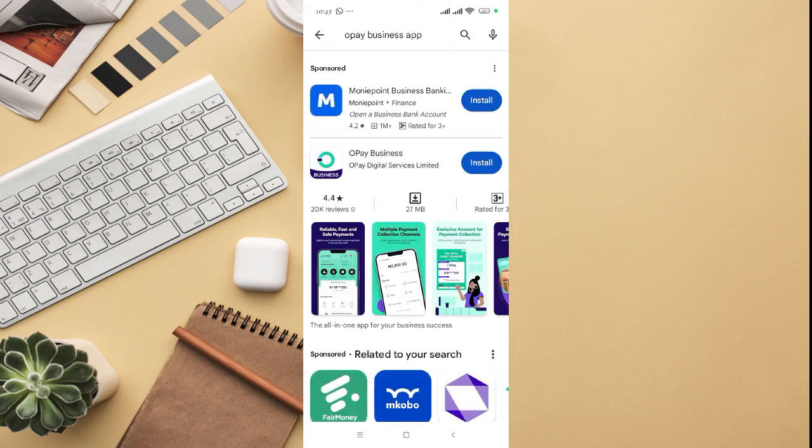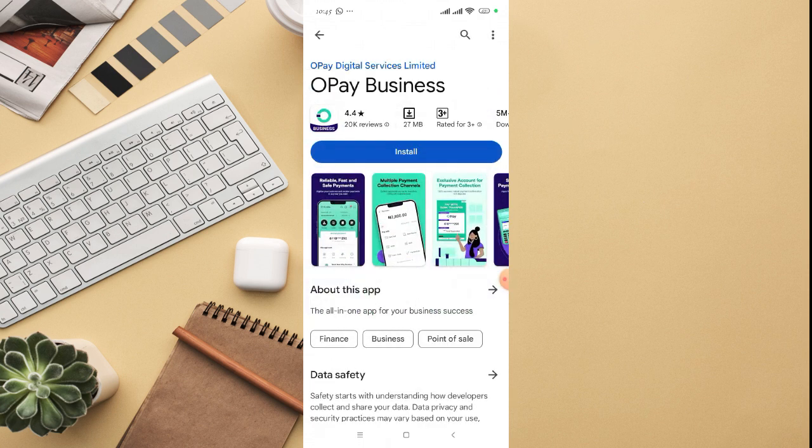Then it's gonna show the Opay business, so just click on the second one, and you can also see there is Moniepoint business banking as well. So just click on Opay business, and you're gonna see the app just like this.